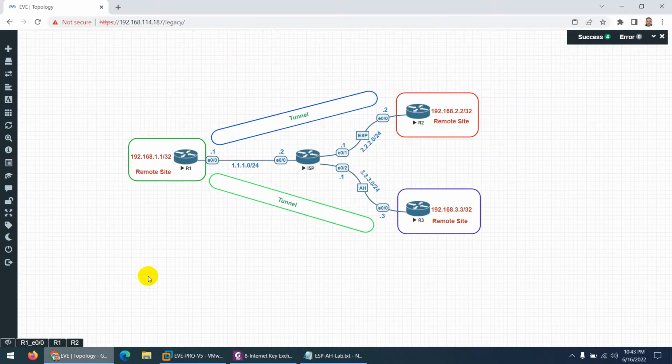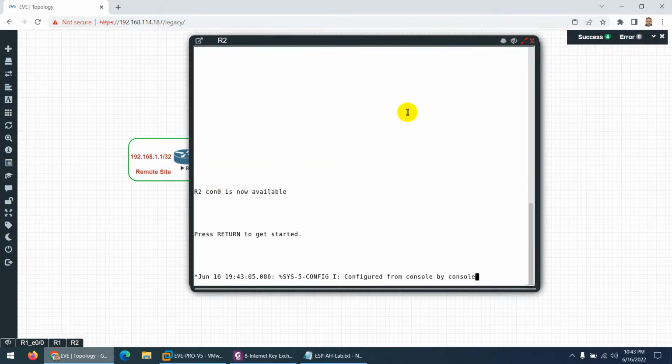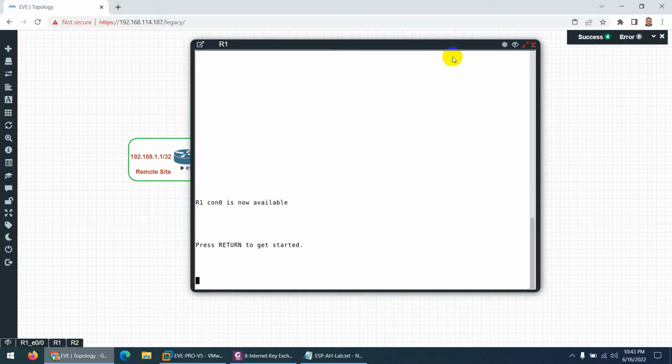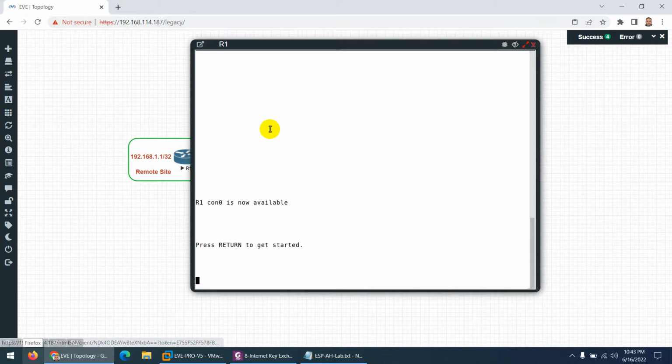So if these two devices are using the same everything, they will agree. Let me send the packet to show you. If I go to R1, I already started a capture, and this will become the initiator.